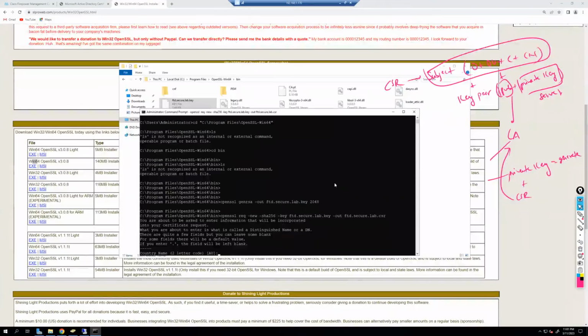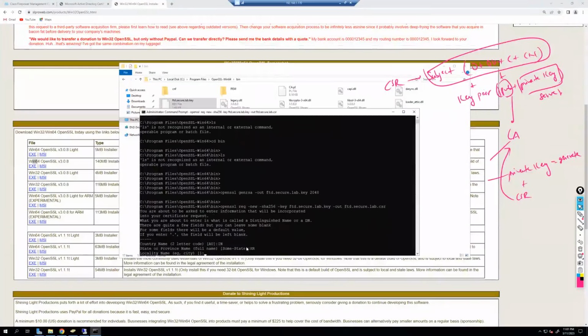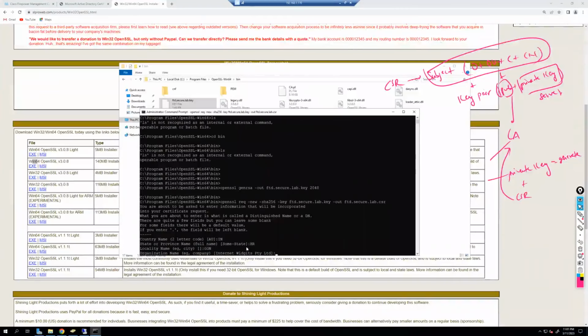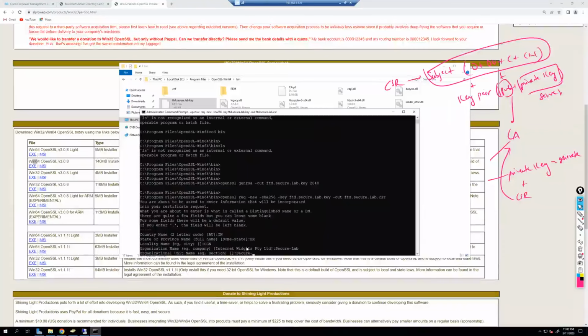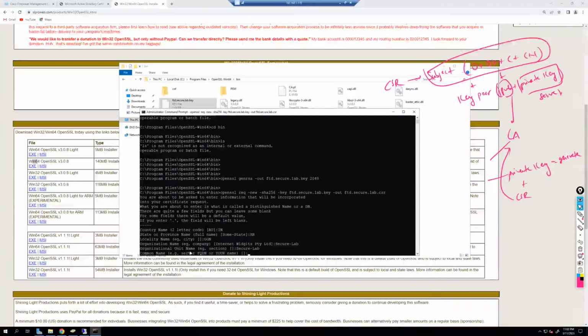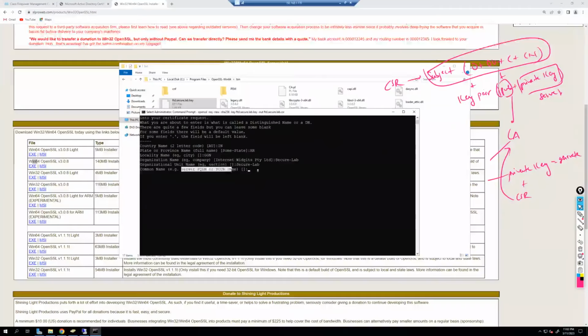Now it's going to ask us the same things that we configured manually or automatically through the Firepower. We're going to add the country code, state, whatever, city. Okay, organization name. I'm going to just say Secure Lab. Unit, just say Secure Lab. Okay, common name. This is your server FQDN. So in our case, we're going to just do FTD01 captive.